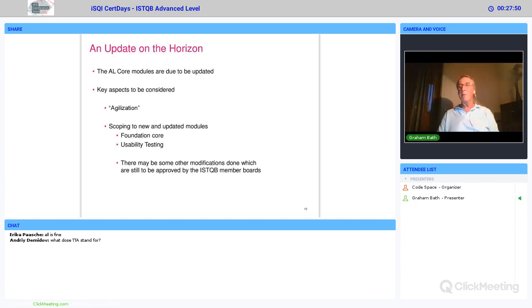We will be scoping to the foundation level. I mentioned that earlier. We'll be scoping to the new usability testing module. So there might be some other things that come up. Let's wait and see for the announcements on what we have there. So that takes us to the end of the very quick overview of the test analyst.